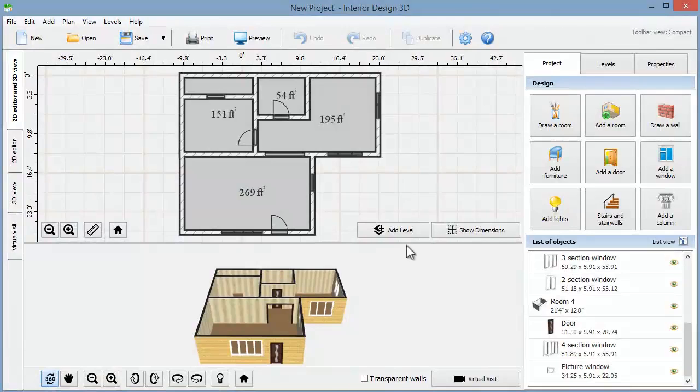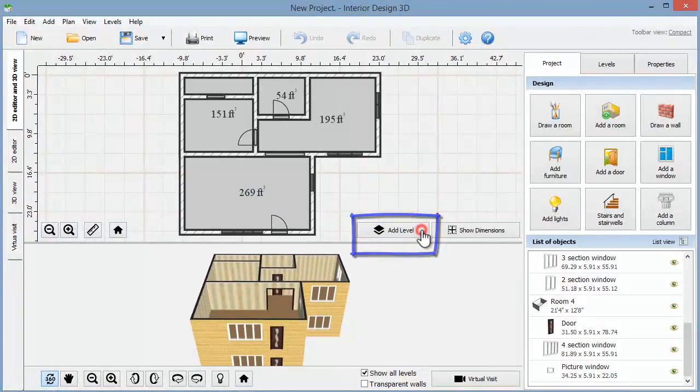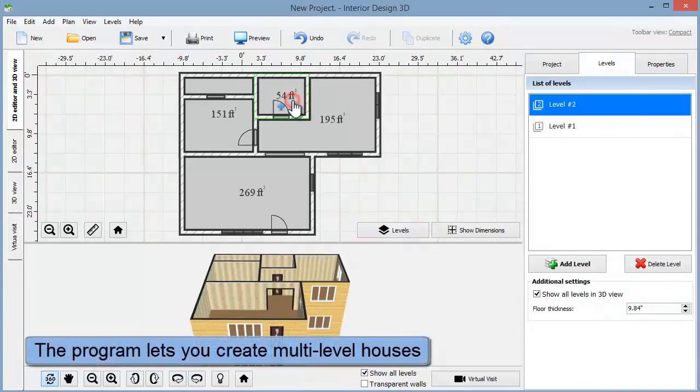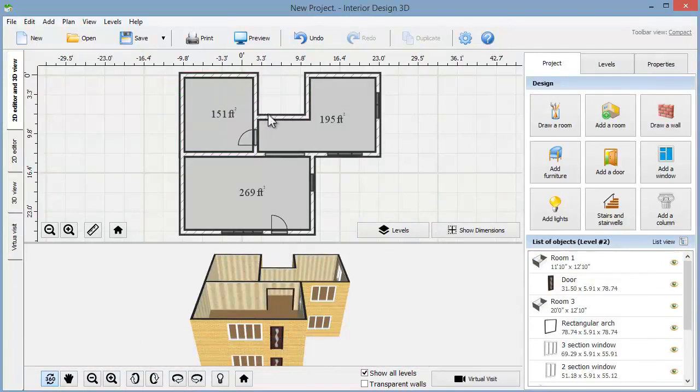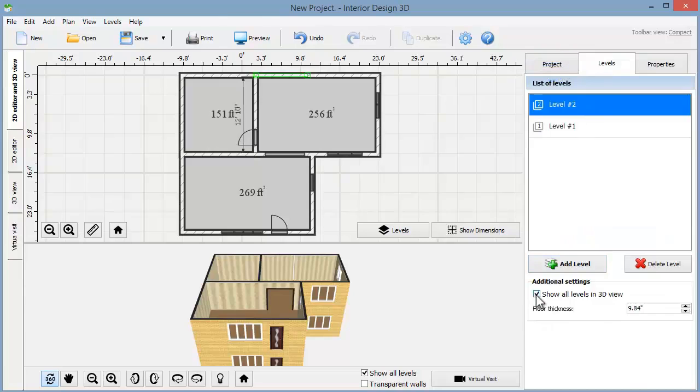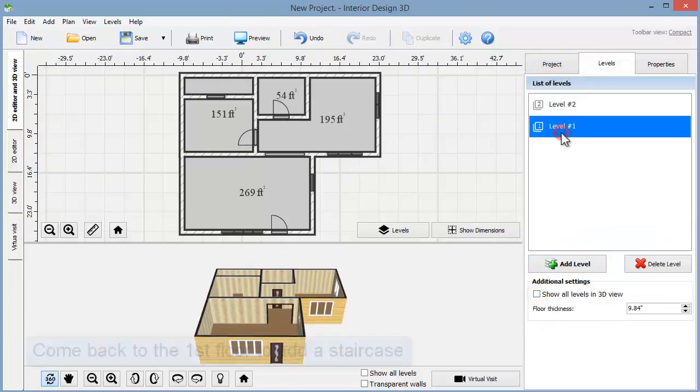Click Add Level to add the second floor. As you see, the program copies the walls from the first floor here. Delete the unnecessary walls and move the remaining ones as you need. In the Levels tab, you can temporarily hide the second floor and come back to the first one.